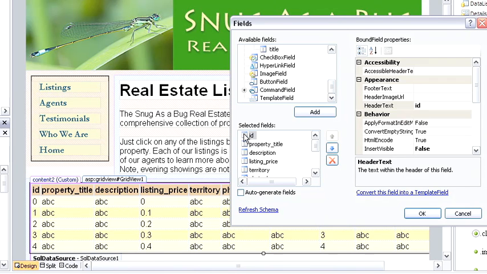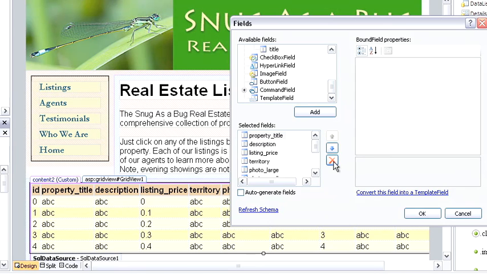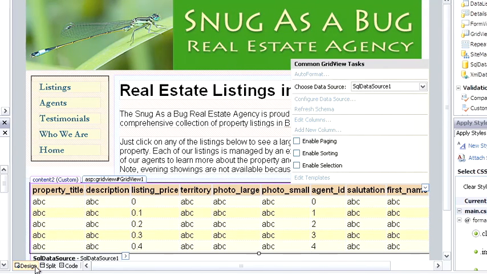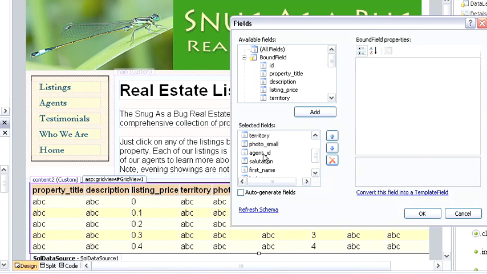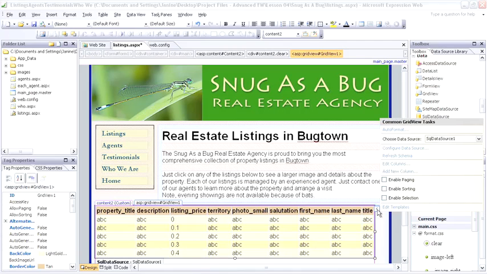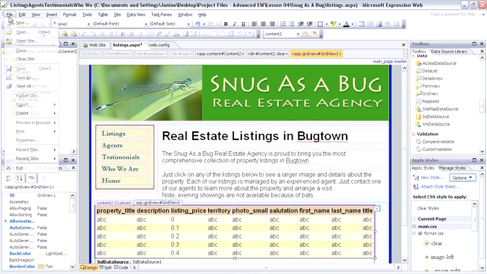So, for example, the ID field, this one here on the far left. To get rid of that, I simply select it and click on this red arrow, and Expression Web will delete it. And when I click OK, you'll see now it's removed from the table. So let's go back and delete a couple of others. I'm going to get rid of the large photo. I'm going to display the small photo on this page, but I don't need the large one. I don't want the agent ID to display. And the rest of those I think I'll keep for now. Click OK. And let's close this, save it, and just preview it to see how things are coming along.